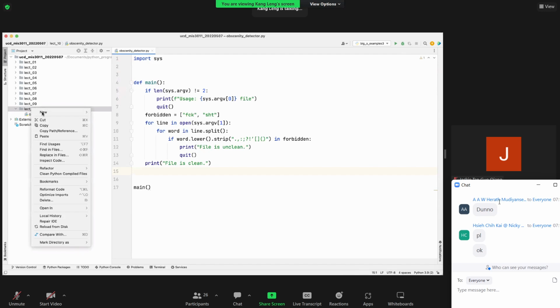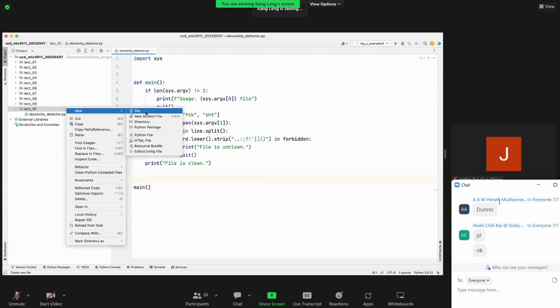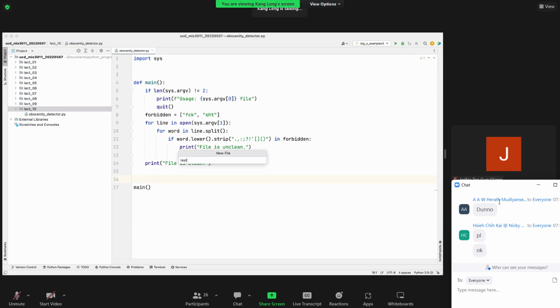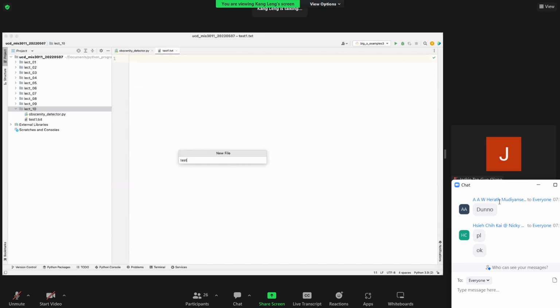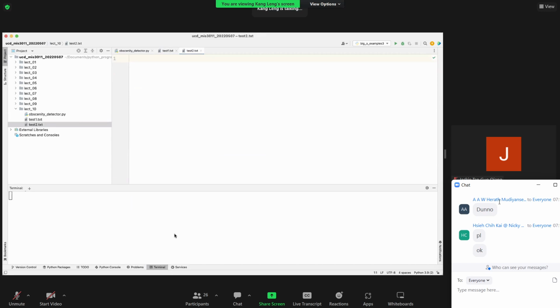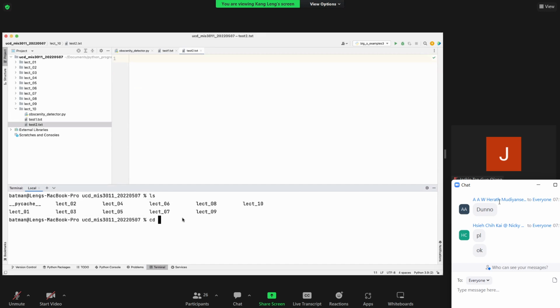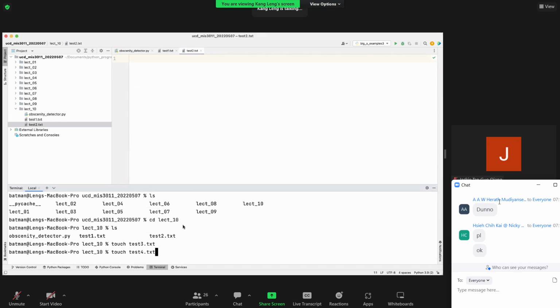But of course, I need the test file. So I'm going to put in a few test files. This one will be test1.txt, test2.txt. So I have test1, test2, right? So I have touch test3.txt, touch test4.txt. So I should have 4 files right here. Now I'm going to copy some of the test cases over.